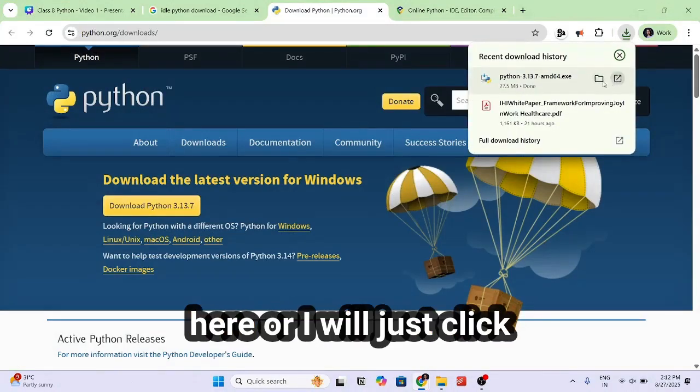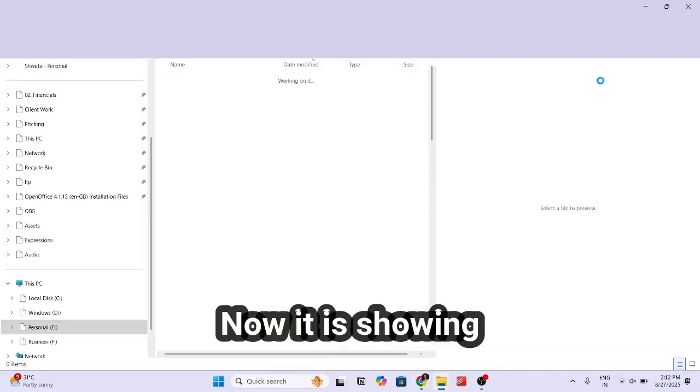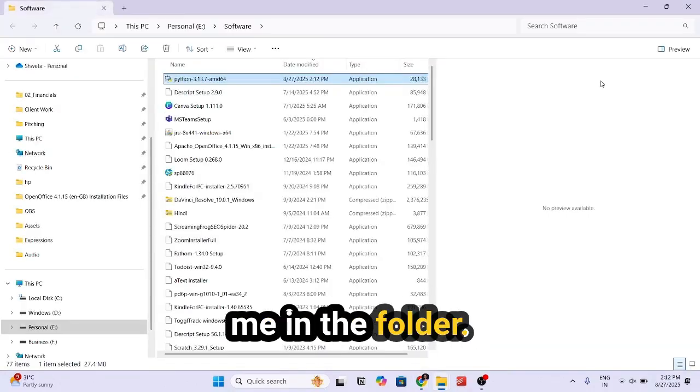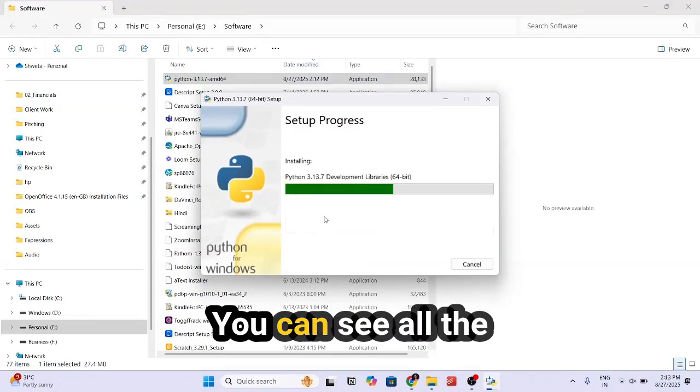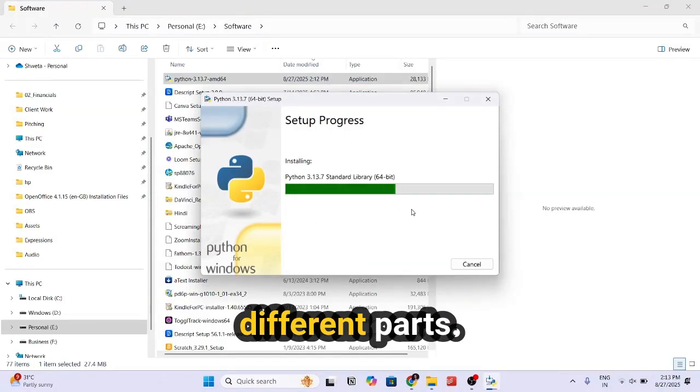I can just open from here, or I'll just click on show in folder. Now it is showing me in the folder. I will click on this, install Python. I want to install, no customization. It's installing. You can see all the different parts.